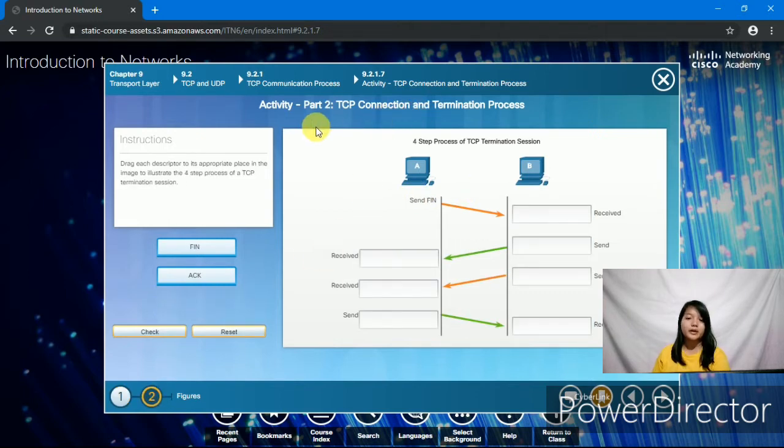So this is part 2, TCP connection and termination process: the four-step process of the TCP termination session. The instruction is: drag each descriptor to its appropriate place in the image to illustrate the four-step process of the TCP termination session. So the FIN will be sent and received by the FIN.